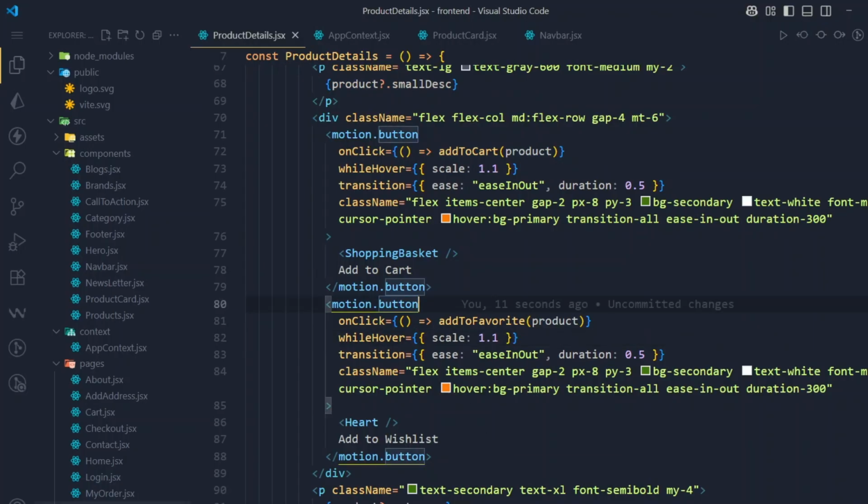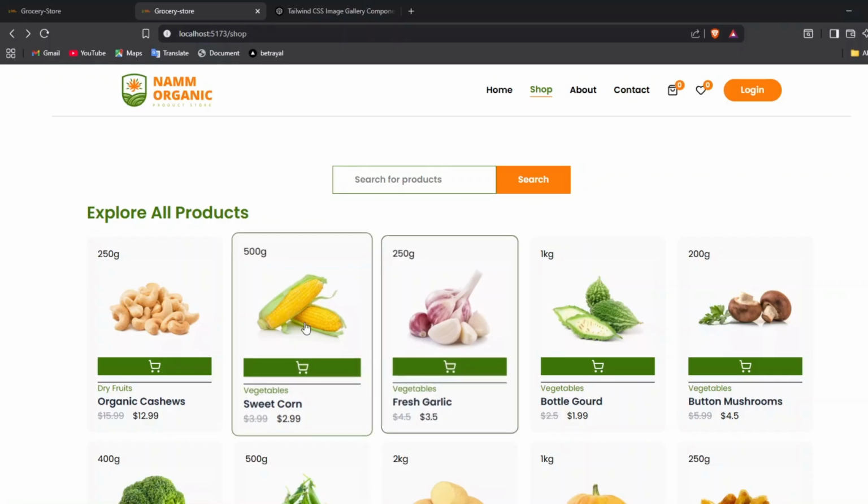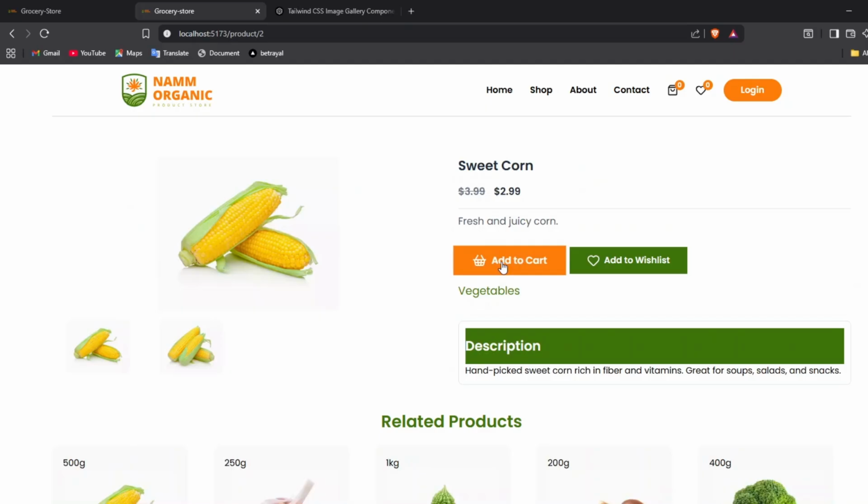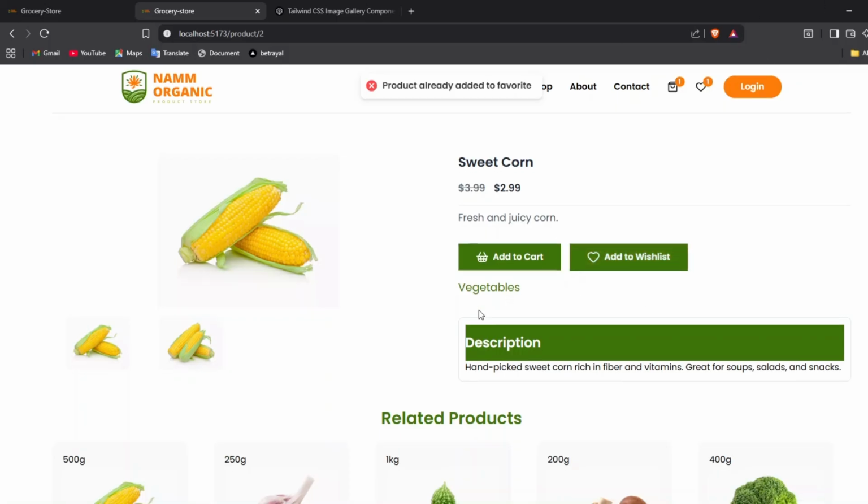Okay, this is done. If I now click on this cart and if I click on add to cart, you can see here we have one quantity. If I click on this add to wish list, you can see product added to favorite. If I again click on this button add to wish list, you can see product already added to favorite. It will restrict the user from adding one product multiple times to the favorite list. So this is working fine.